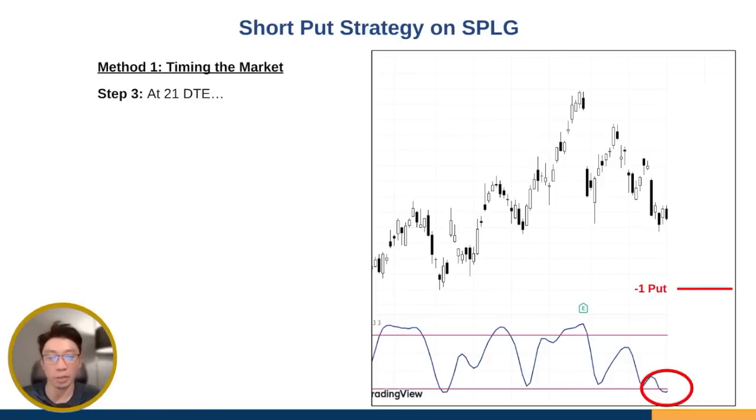And step 3, very simple. Wait until 21 DTE, then you do one of two things. Number one, if it's in a profit, simply exit the trade. So why do we want to wait until 21 DTE to exit, and why not just hold to expiration? Because if it's in a profit, why not just realize the full premium of this short put?